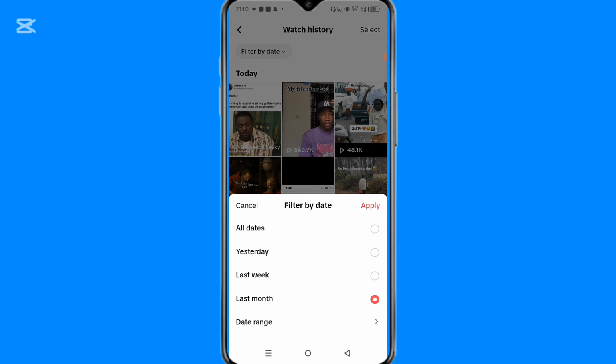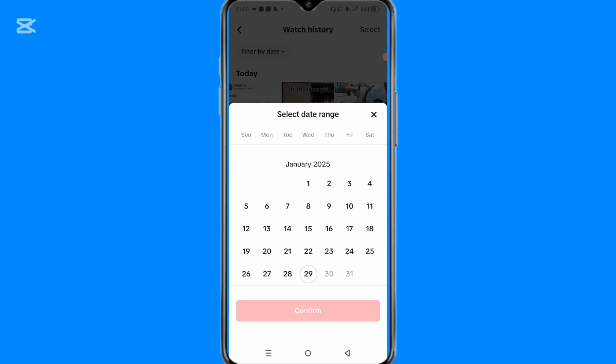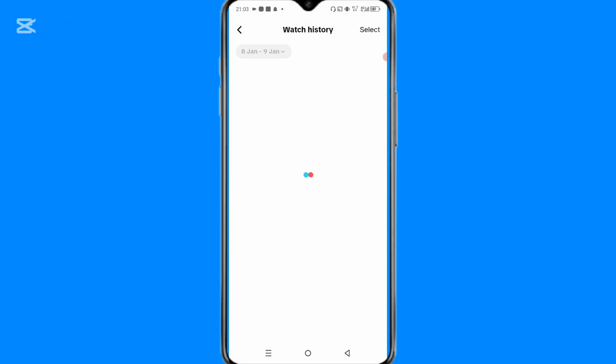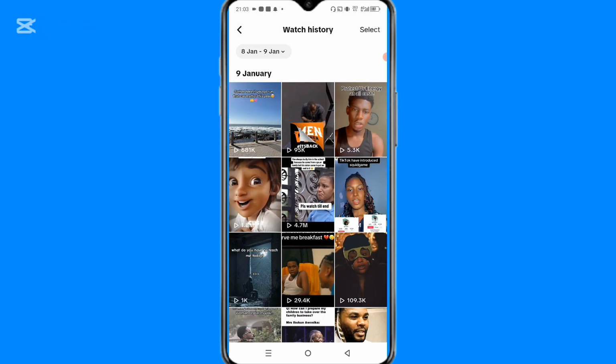You click on the date range, so you just have to type in the particular date you're looking for, and then it's going to automatically pop out on you. Now you just have to click on confirm, click on apply, and it's going to apply here. So you can see my watch history as of 8th January to 9th January.